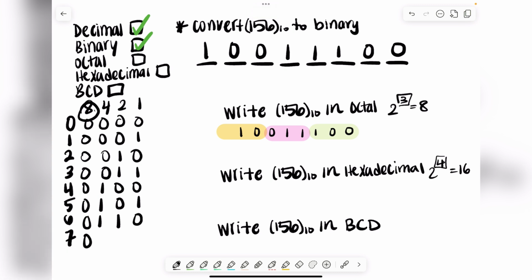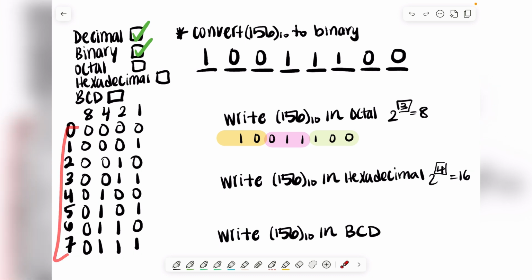Well, I need 0 8s because that would obviously be more than 7. I'll do 1, 4. I'll do 1, 2 because 4 plus 2 is going to give me 6. And then I just need 1 more to give me 7. So 1, 1 is going to give me 4 plus 2 plus 1 is 7. Now this is all you'll ever need when working with octal.